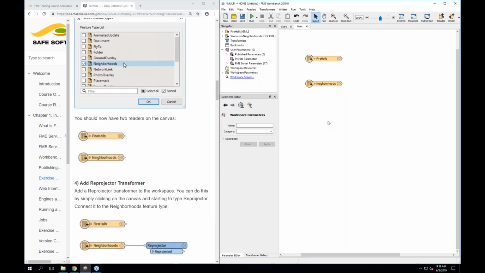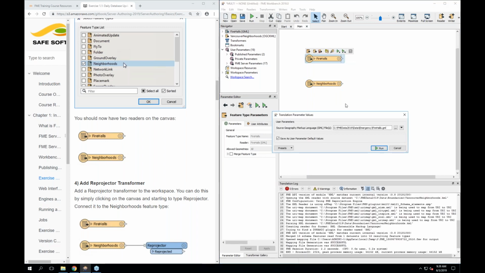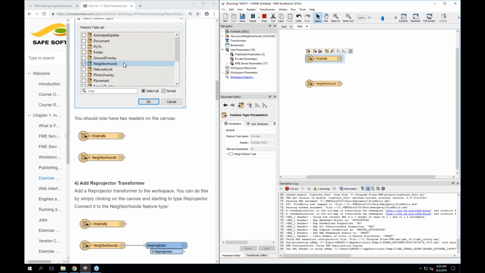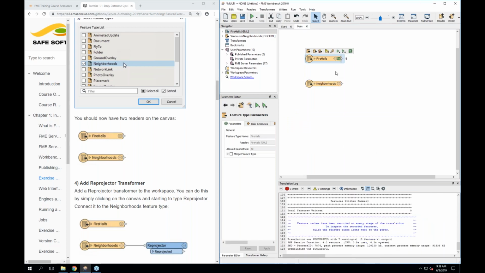So what we can do now is inspect these data sets. So I'm going to click on each of these readers, and you'll see this little toolbar pops up right above it. So I'm just going to click Run Just This. So I'll do that for my Fire Halls. And so this has imported a cached copy of that data.